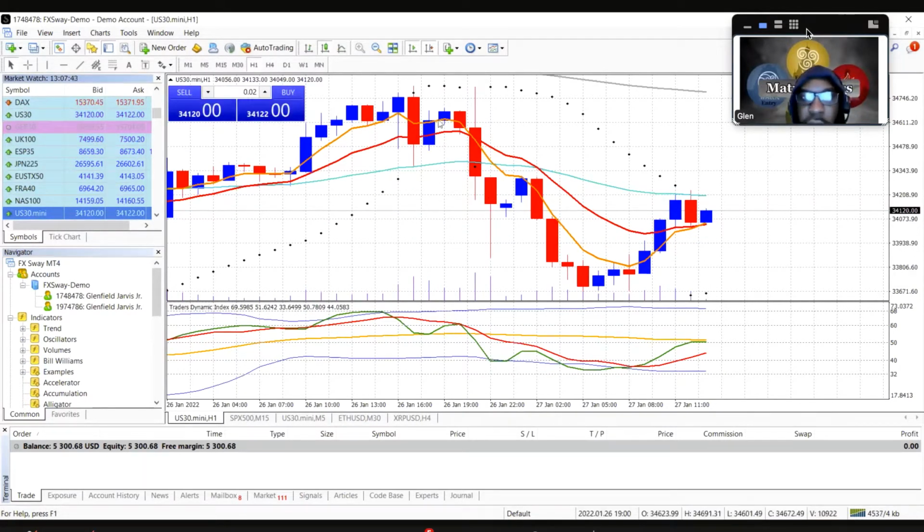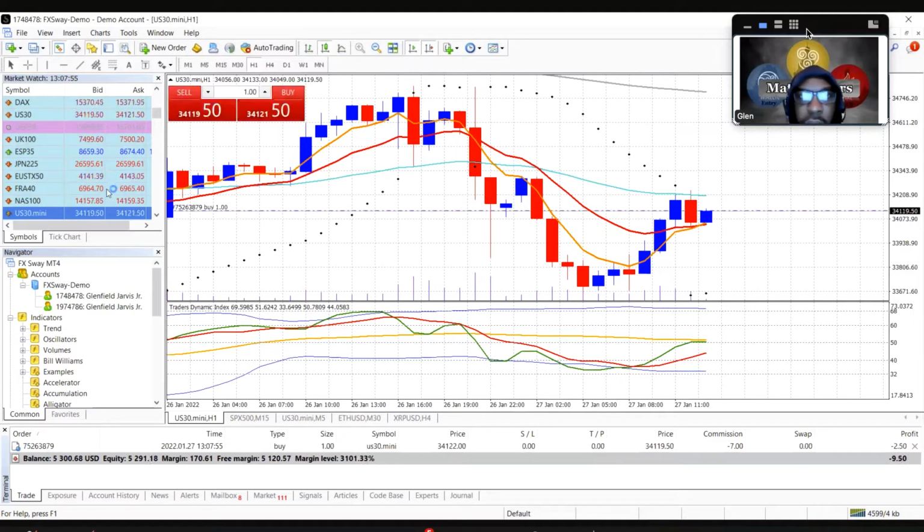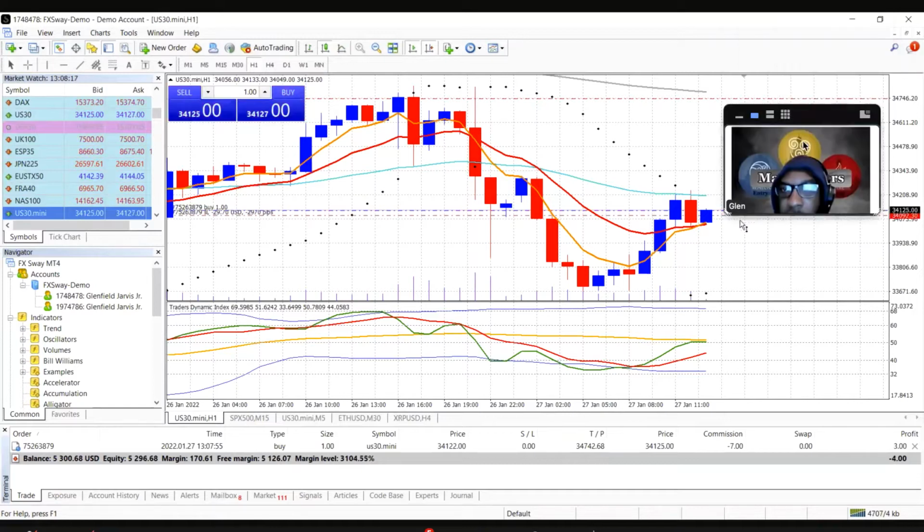So this is US 30 mini. This is my demo account, so I am just going to be placing an example trade here. I'm going to click buy, change my lot size, click buy. It entered me into the trade right here. To change my take profit and my stop loss, since it's a buy, I'm going to click on this line here where it entered me, drag this up and drop. Boom. That's my take profit, and my stop loss is going to be down here.